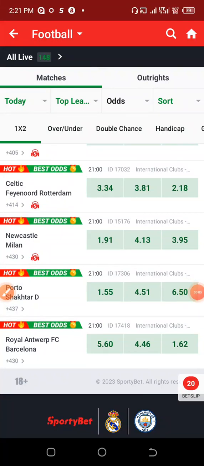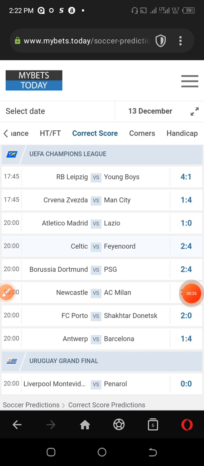So in today's video content, I'm going to put you guys through the process of how to make the prediction of correct score using some of our UEFA Champions League games as an example. So without wasting much of our time, first I would like to make a reference to a particular website before going on into the statistics so that it will be very easy for us to do.